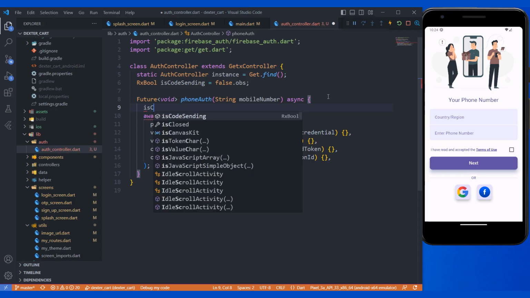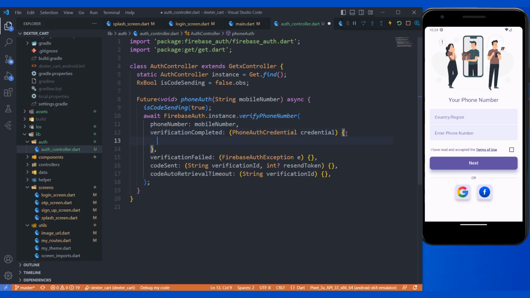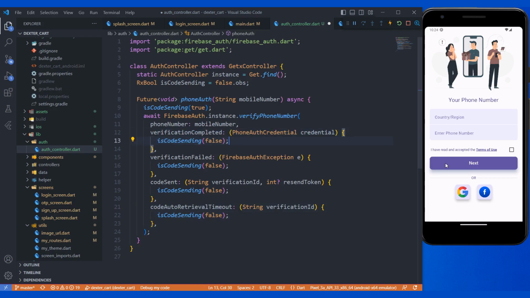So let's add is code sent to true, because while we are clicking that button, this async function will be called. So after every function, like any of the function is fired, let's make it false to disable the circular progress indicator and replace with the button. So it will work as a toggle. Like if you click the button, it will perform some action and make the button a circular progress indicator. And if the function gives some result, it will just replace the progress indicator with the button. So it will just work as a toggle.